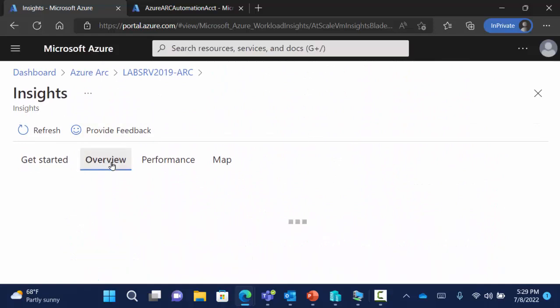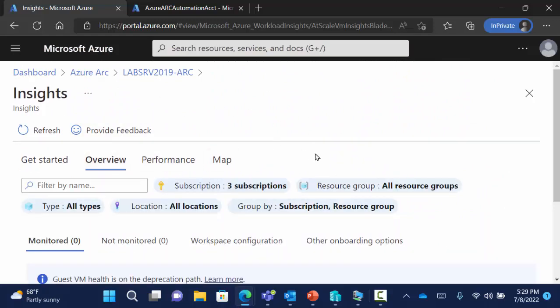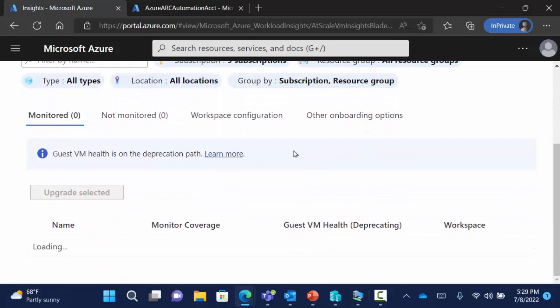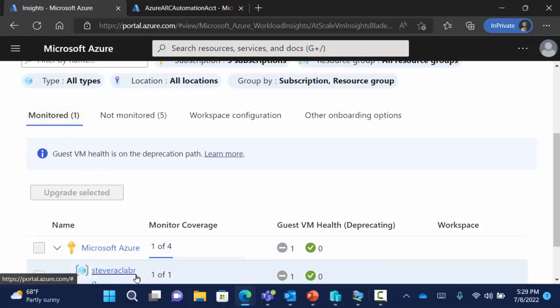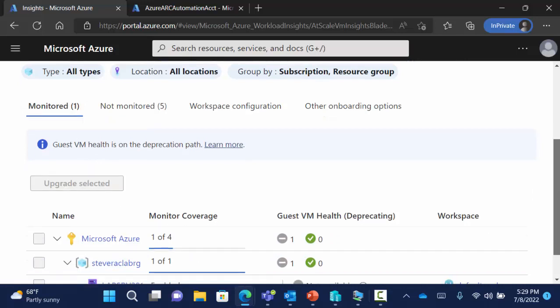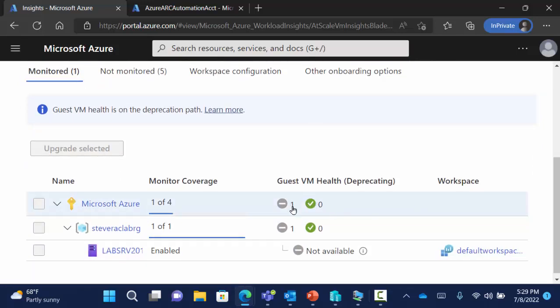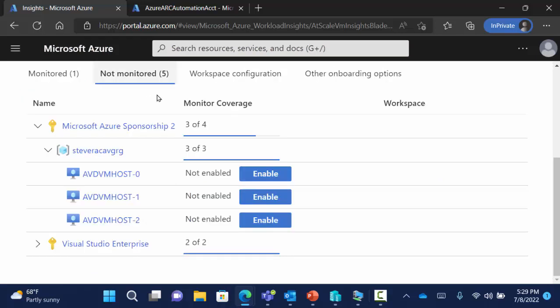But if we look at overview, for example, this will give me a good view of my environment. It'll show me monitored nodes, still loading. It'll show me nodes that are monitored. This is going to be, once it loads, my Azure Arc server, right down here. So this is my Azure Arc server that is monitored. Shows me the status, shows me that it's healthy, and so on, right? So it's enabled down here for monitoring. But then I'll see other resources that are not monitored.